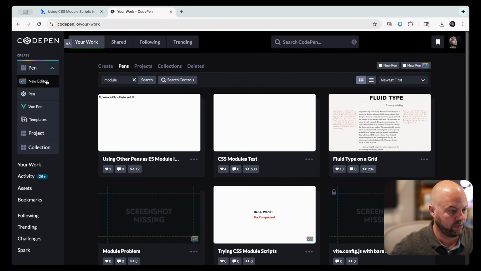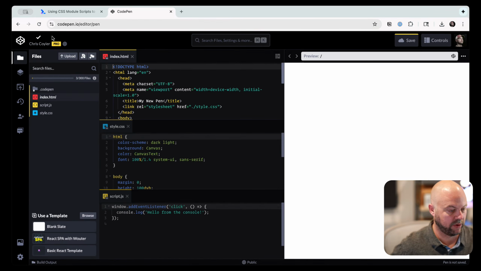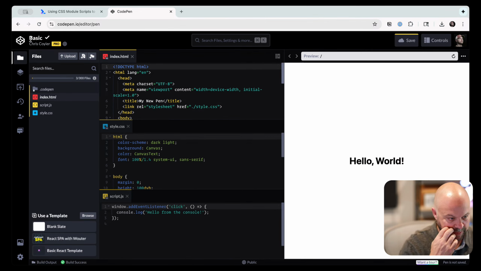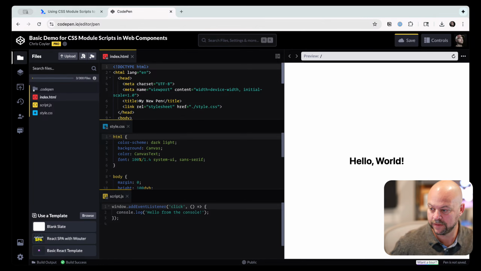So the thing that I want to do is, I'll just name it right away. Basic. That was funny. The focus got pulled away to that file because it took a second to load, which I don't love. Basic demo for CSS module scripts in web components, I guess.